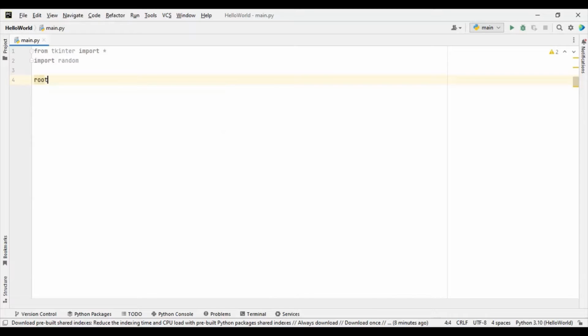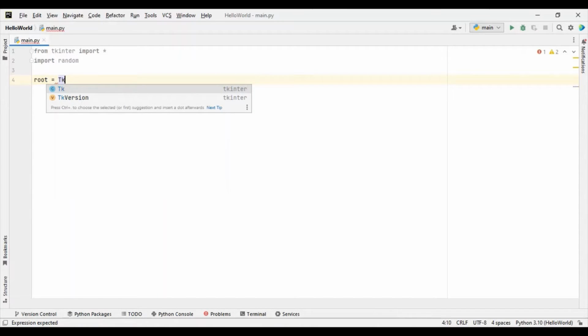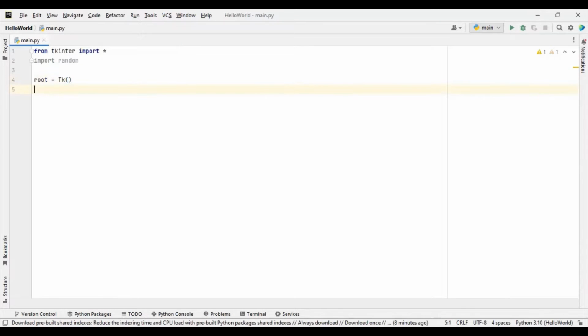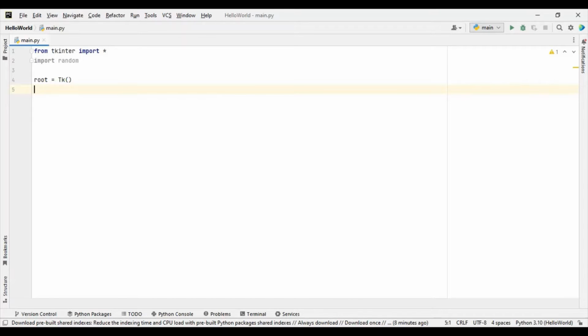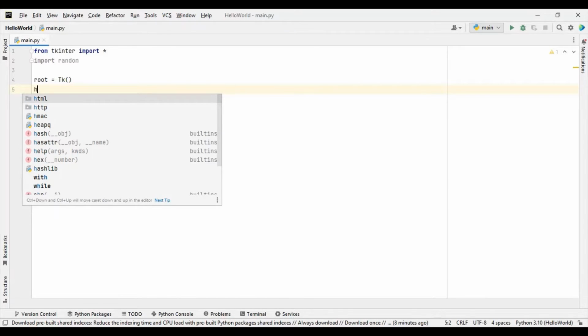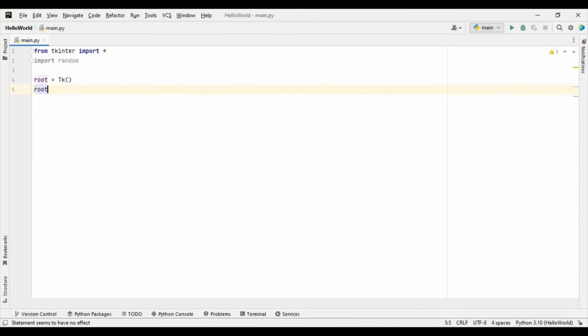Let's assign our window. We'll name our window root and assign it to a Tkinter window, which is Tk. Then finally we'll give our window a size. I'm sure you know by now geometry is used to give a window a size. So root.geometry, and let's give it a size of 900 by 600.